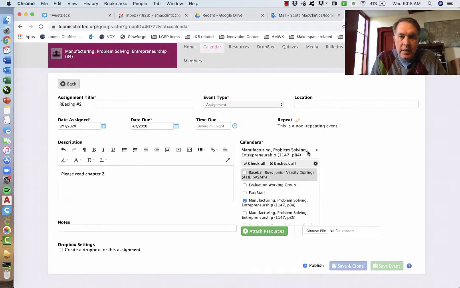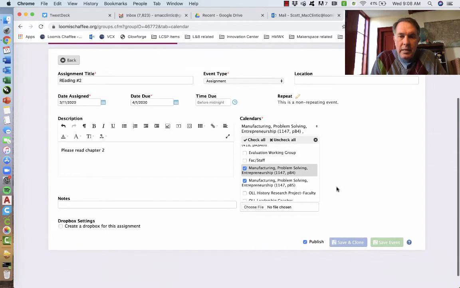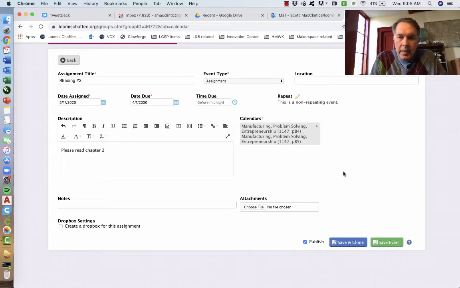If I click on this, I can add it to more than one calendar. So if I know they're going to be on the same day, instead of having to double enter this, I can have it go onto two different classes very easily by checking multiple calendars. So you don't have to double enter things. All right, and when I click off of this, now it's going to be going onto both of those calendars.